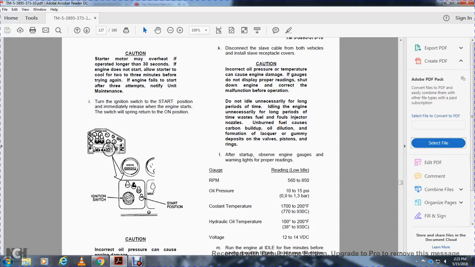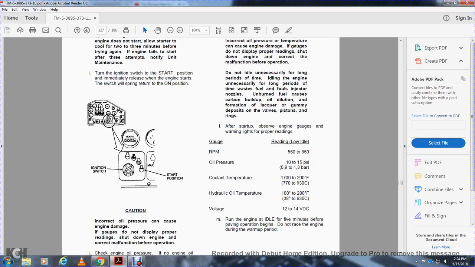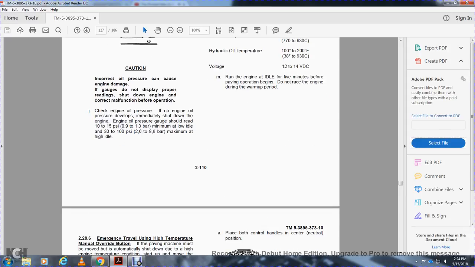After startup, observe the engine gauges and warning lights for proper readings. RPM 560 to 850, oil pressure 10 to 15 psi, coolant temperature 170 to 200 degrees Fahrenheit, hydraulic oil temperature 200 degrees Fahrenheit, voltage meter 12 to 14 volts DC. Run the engine at idle for 5 minutes before paving operation begins. Do not race the engine during the warm-up period.